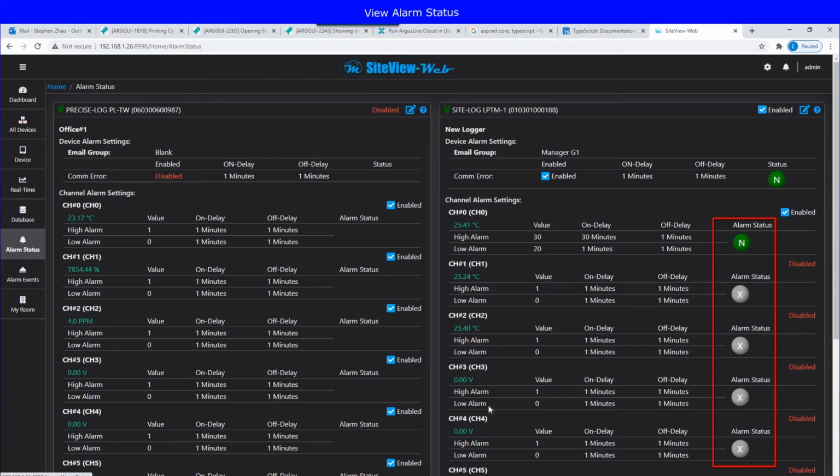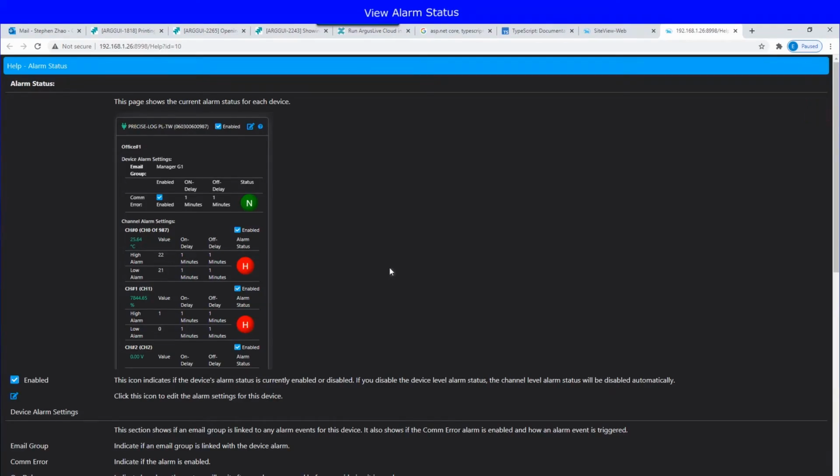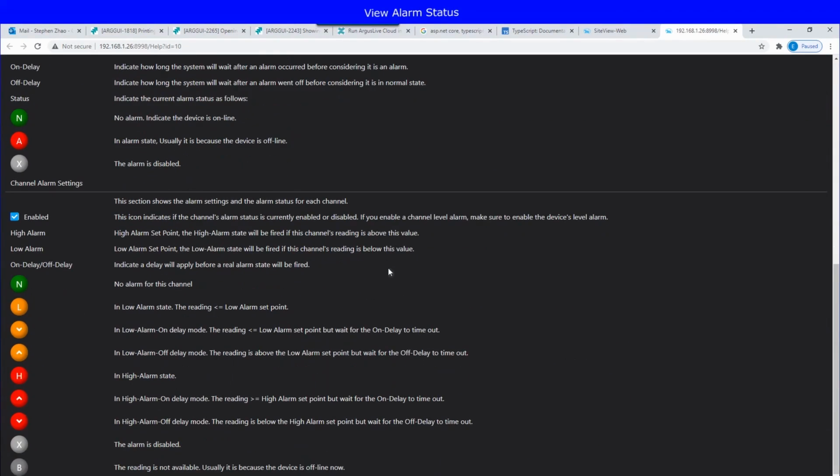These icons are for the channel alarm status. This indicates channel 0 is in a normal state and the alarms are disabled for the rest of the channels. Click the Help button to learn the meaning of all alarm statuses.